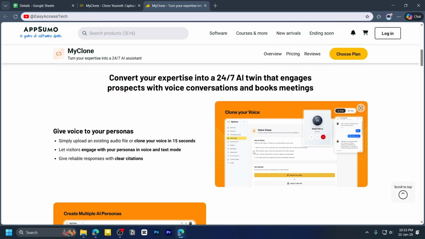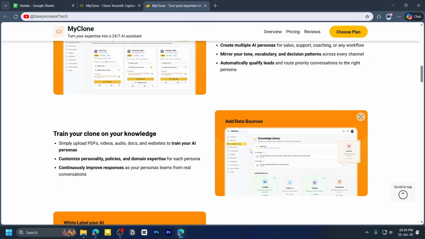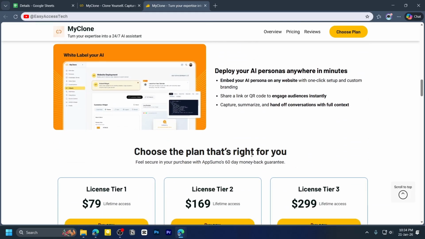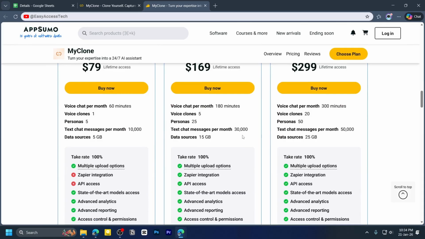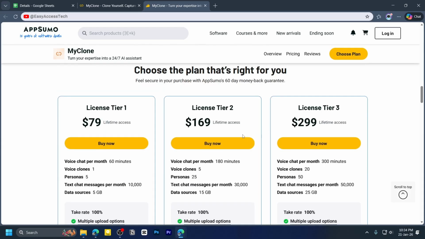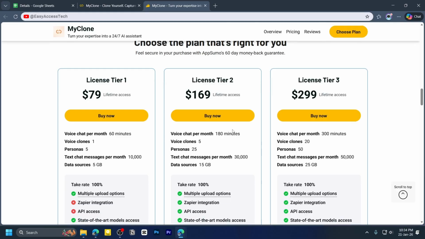Now let's talk about the AppSumo deal part in a simple and calm way. MyClone is available on AppSumo as a lifetime deal, which means you pay once instead of paying every month. This can be helpful if you want long-term access without ongoing cost. The first AppSumo tier is usually suitable for beginners. It allows you to create a limited number of clones with basic data and usage limits. This is a good option if you want to build one main AI assistant and see how it fits into your work.